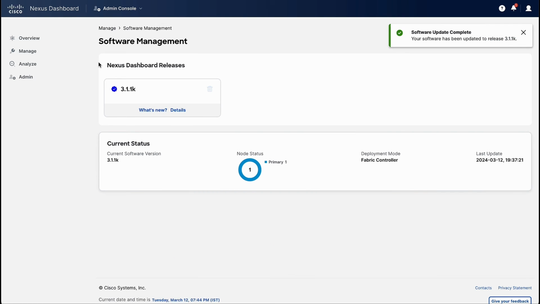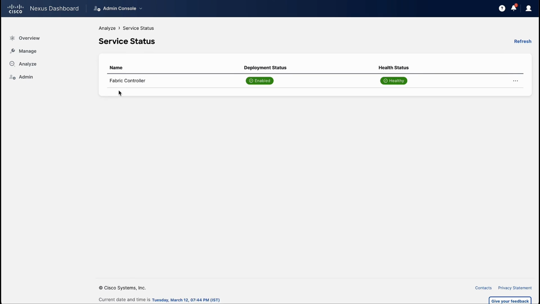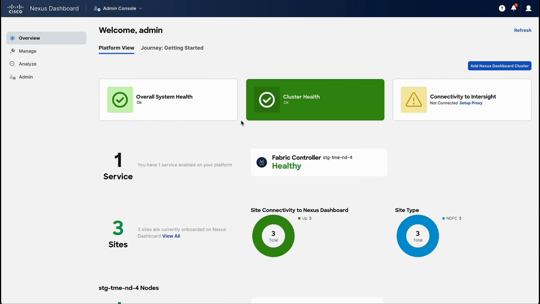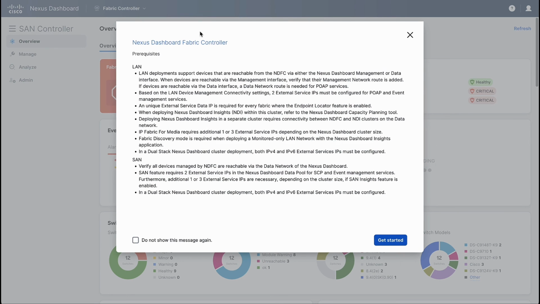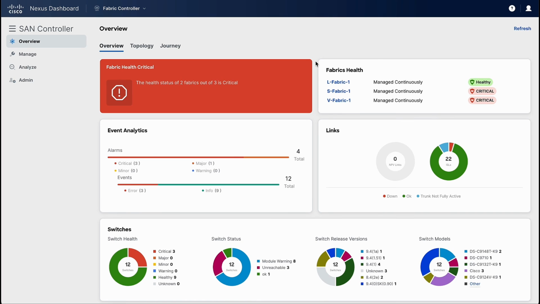We can now see that the 3.1.1 upgrade is completed. Let's go to Analyze and Service Status. Here we can see Nexus Dashboard Fabric Controller deployment status is also completed and it is now in enabled state. The cluster is in a healthy state. Let's click on the Admin Console drop-down and select Fabric Controller. We can see that our MDS fabrics discovered are now shown here as well.